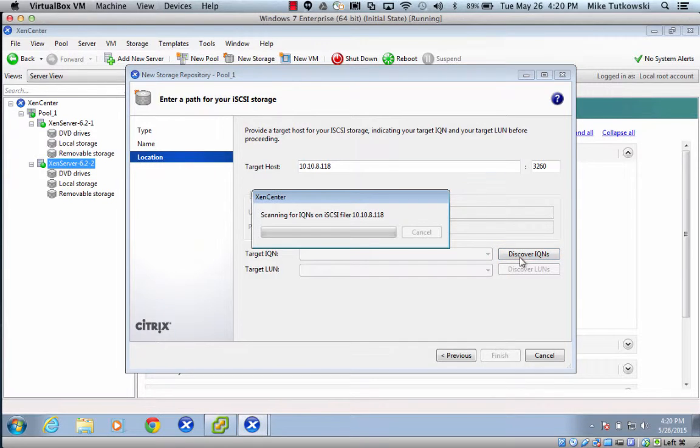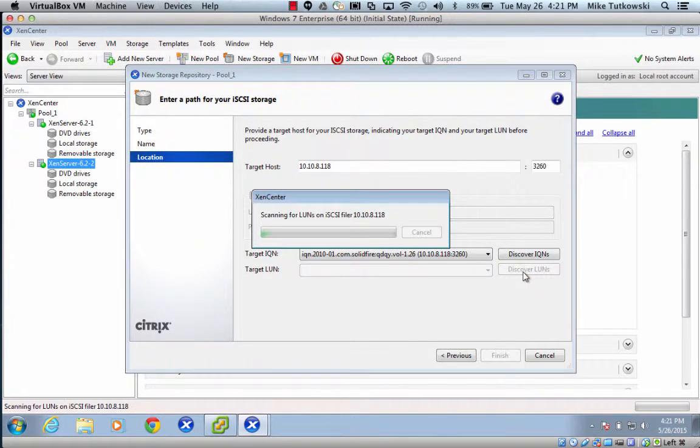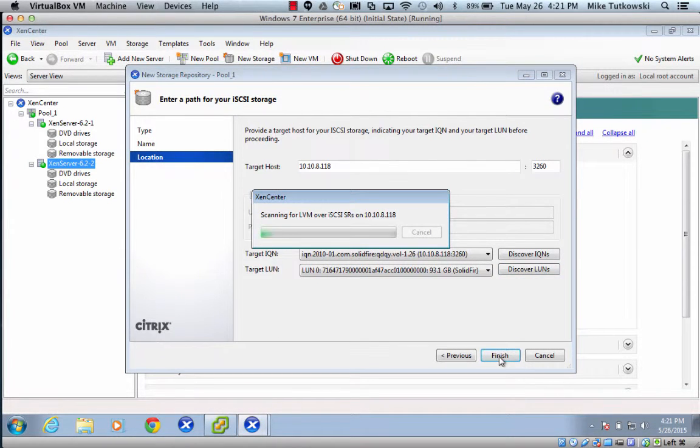I'll click on Discover IQNs. There really should just be the one, vol-1, and then I'll click on Discover LUNs, and there should only be one LUN per iSCSI target for SolidFire. In a moment, it'll select LUN 0. There we are. I'll click on the Finish button.